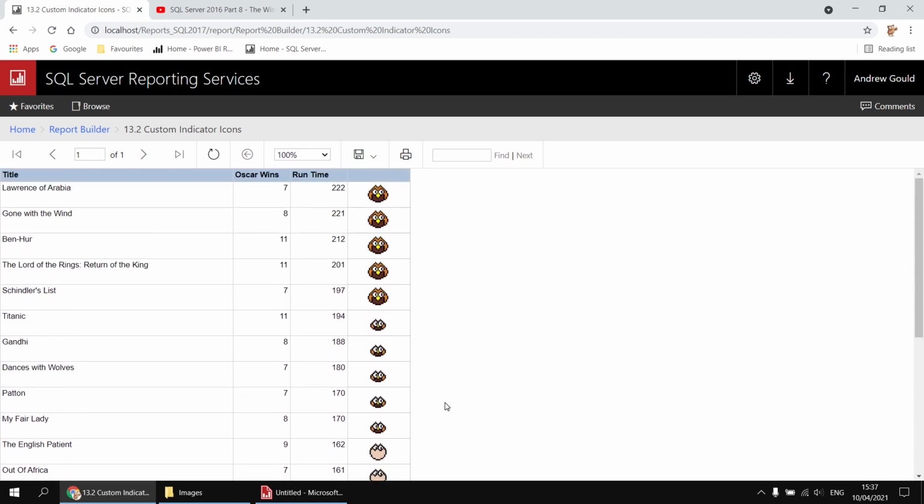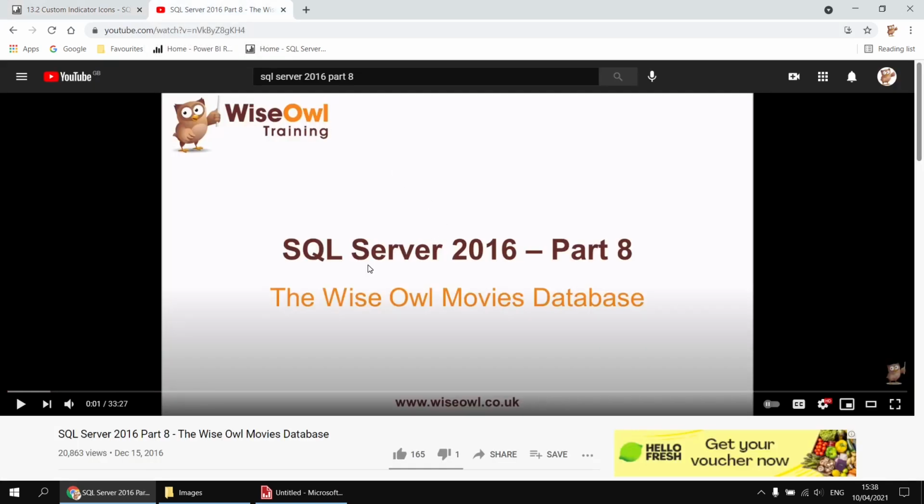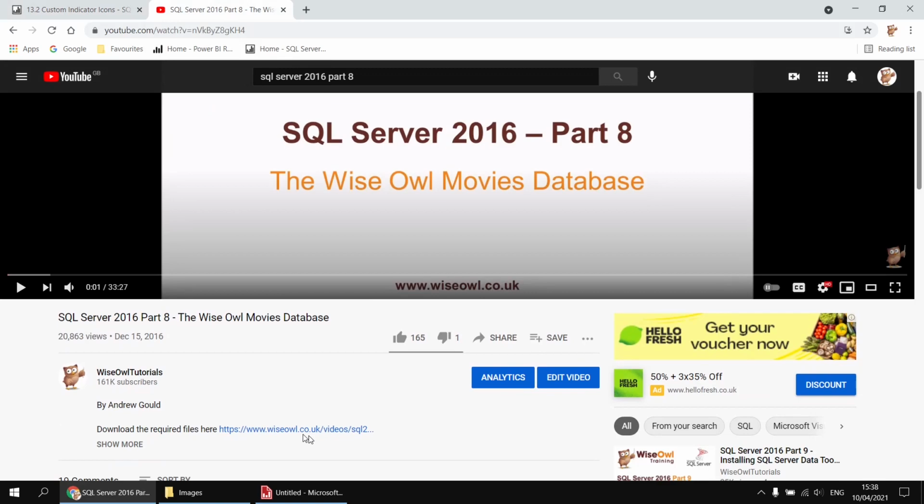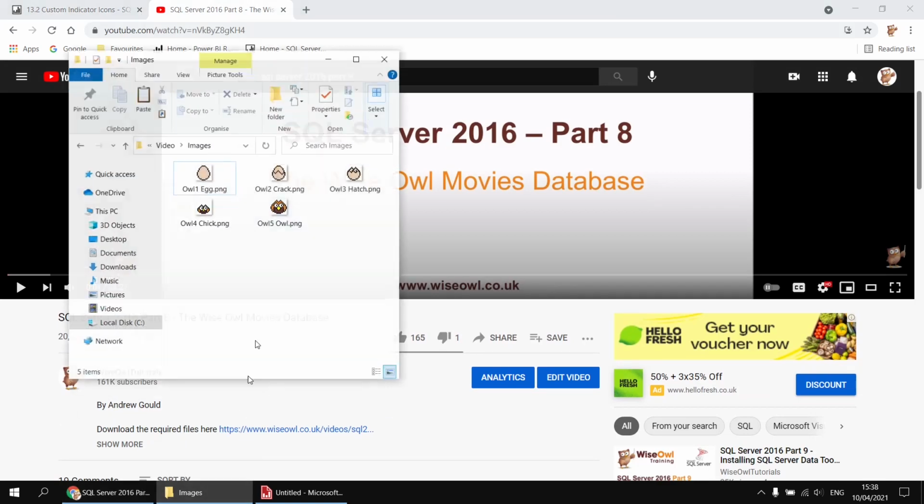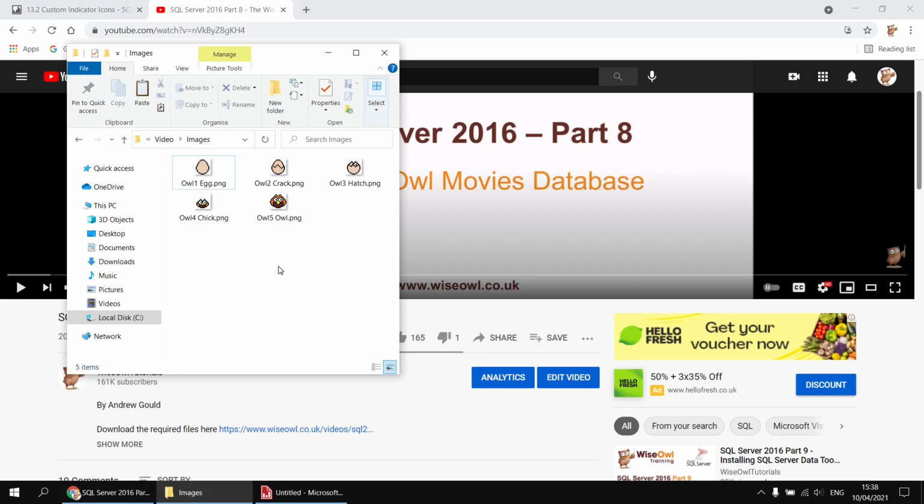It's purely to demonstrate that you can use any images you like to replace the standard set of graphical indicators provided by Report Builder. If you would like to follow along, you'll need a copy of the YSL Movies database, and there's a video here that explains how to get that set up, with a link in the video description to download any files you'll need. You'll also need a set of images. I'm not going to provide those for you, but I'm sure you've got plenty of images on hand. I'm using PNG files, but you're welcome to use other image file types as well.